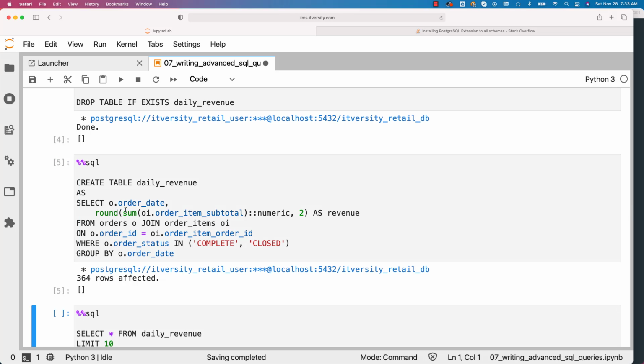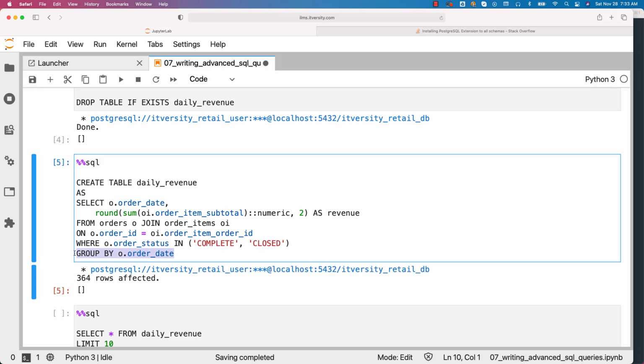You can see the query. It is very simple query. We just said select order date and then sum of order item subtotal from orders join order items where o.order status in complete comma closed, because we want to consider only complete or closed orders as revenue generating orders. Then group by order date. It will give us count by each date. We have data for 364 days. That's why we got 364 records inserted or added to this table called daily revenue.